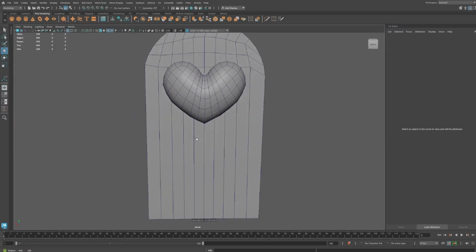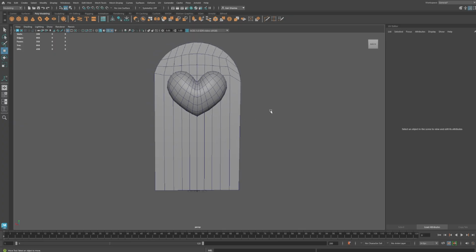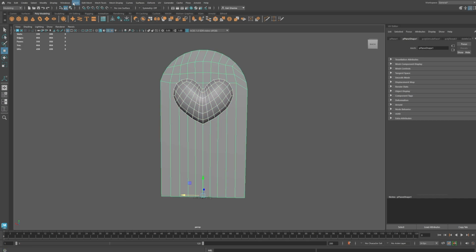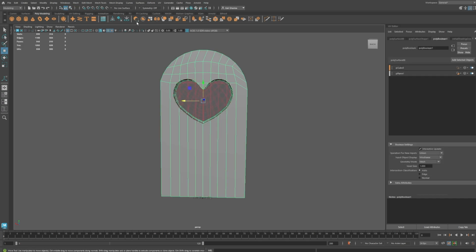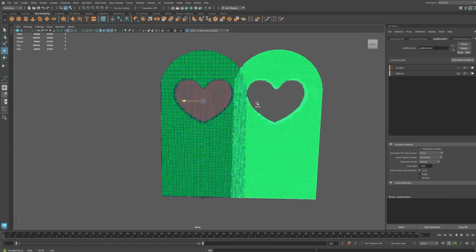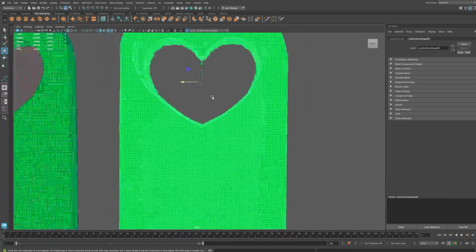Now we have to select our heart first, and then the door, and then we're going to go to mesh, booleans, and difference. And we have this. We have to change our geometry setting from mesh to volume, and then we get this really dense, not optimized version that we have to retopologize ourselves.